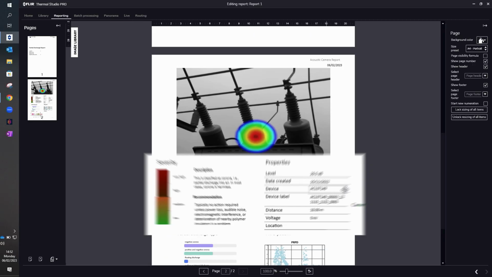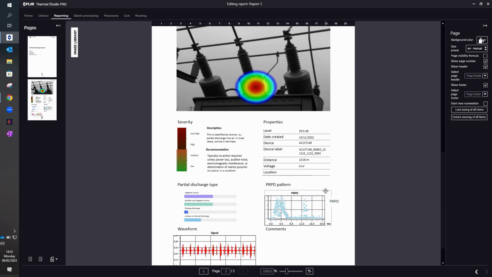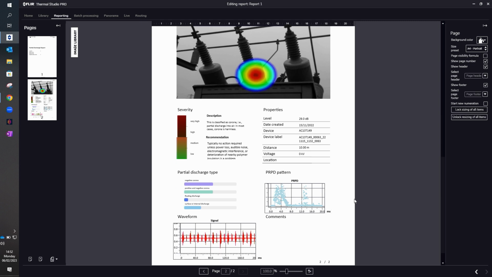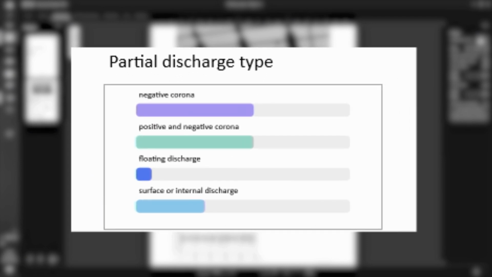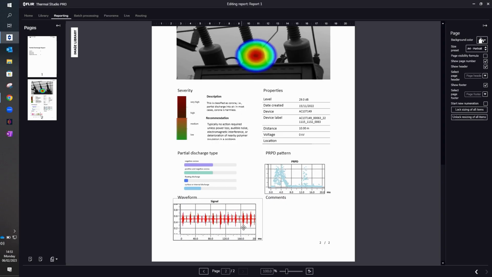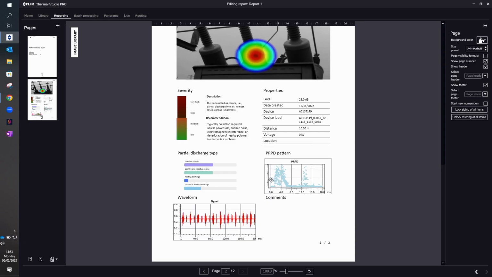The more technical properties are on the right hand side, which gives us decibel levels, for example. But then we also move down to other parameters within the partial discharge application. This useful section here, partial discharge type, tells you whether it's negative corona, positive and negative corona, floating discharge, or surface or internal discharge. We then move down to the waveform, which again is included in the report if you wish. And then we have a section on PRPD patterns, again, which is shown on the screen of the camera also. So as the partial discharge changes from one to another, the profile which is shown on the camera and shown in this section here will show a different profile.